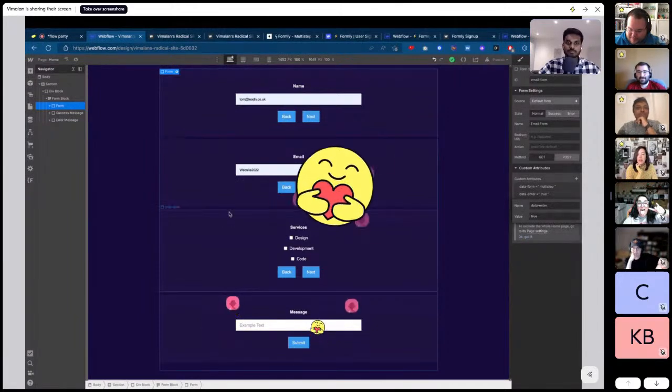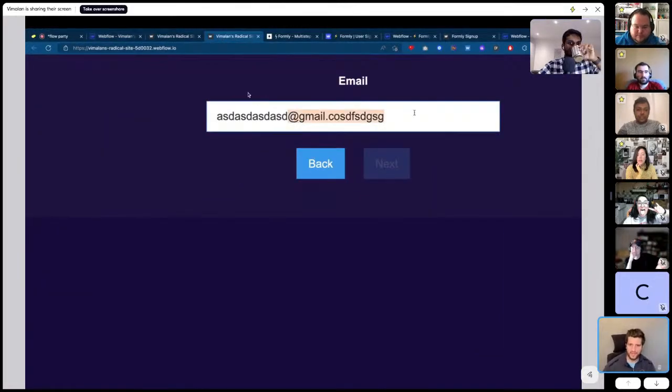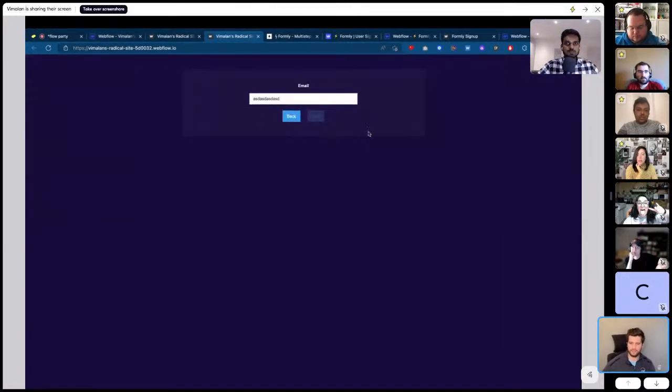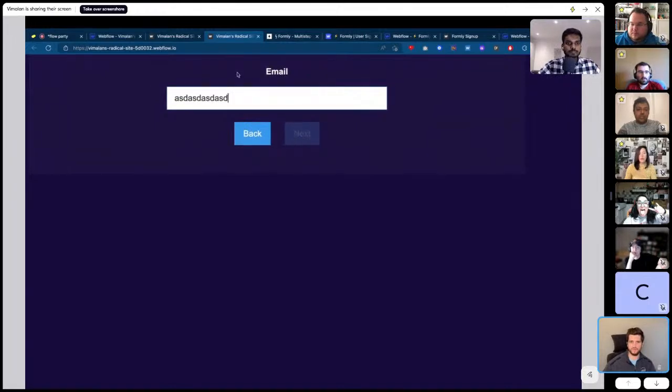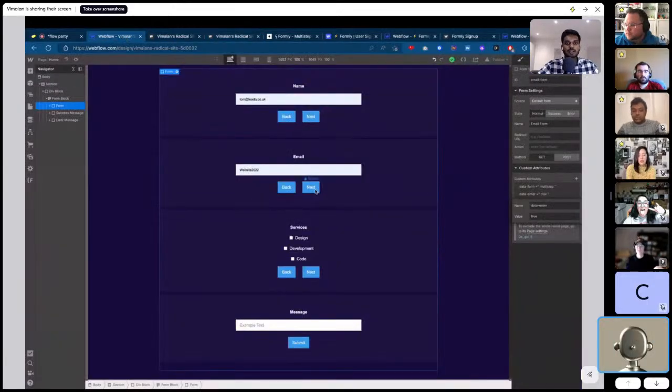I was just going to ask real quick. I noticed that during the validation, like if the email wasn't complete, right now the next button is grayed out. Maybe I missed this, maybe you said it, but is there a way to style what the button looks like in its inactive state?